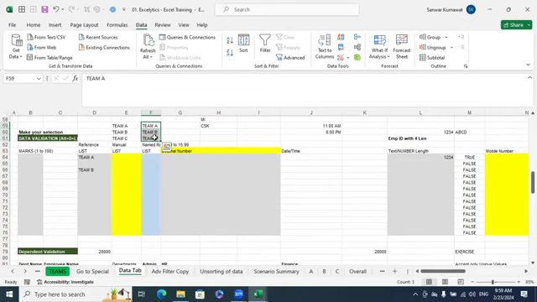What is the name of the range? No name as of now. I want to give a name to this range. Let's suppose the name is Teams, T-E-A-M-S.